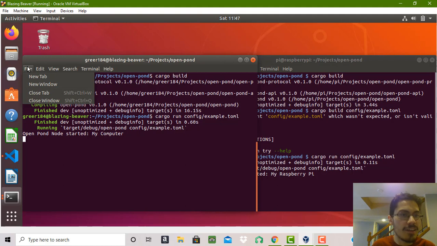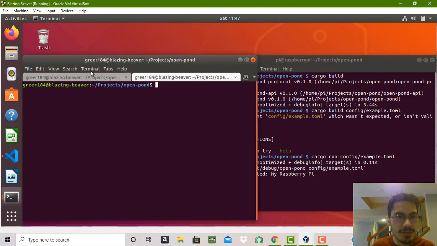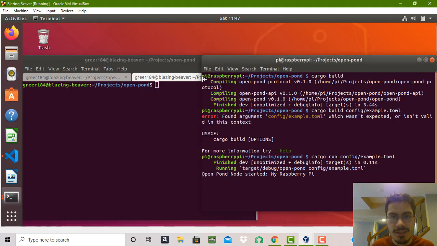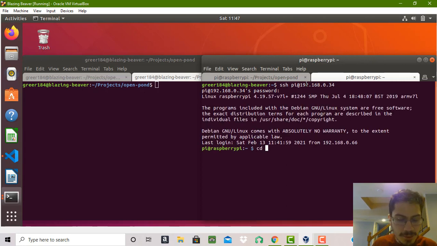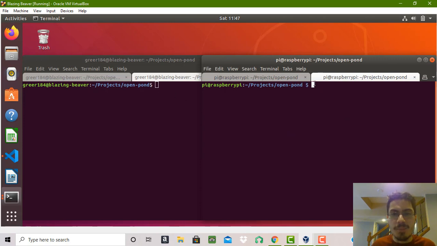So we're going to get a new tab here, running in the same file. Do the same thing over here. We'll have to SSH into this again. All right. Enter the password. We should be good to go. And then move into the repo that holds all the code. Clean that out. All right, so they're both in the same spot.